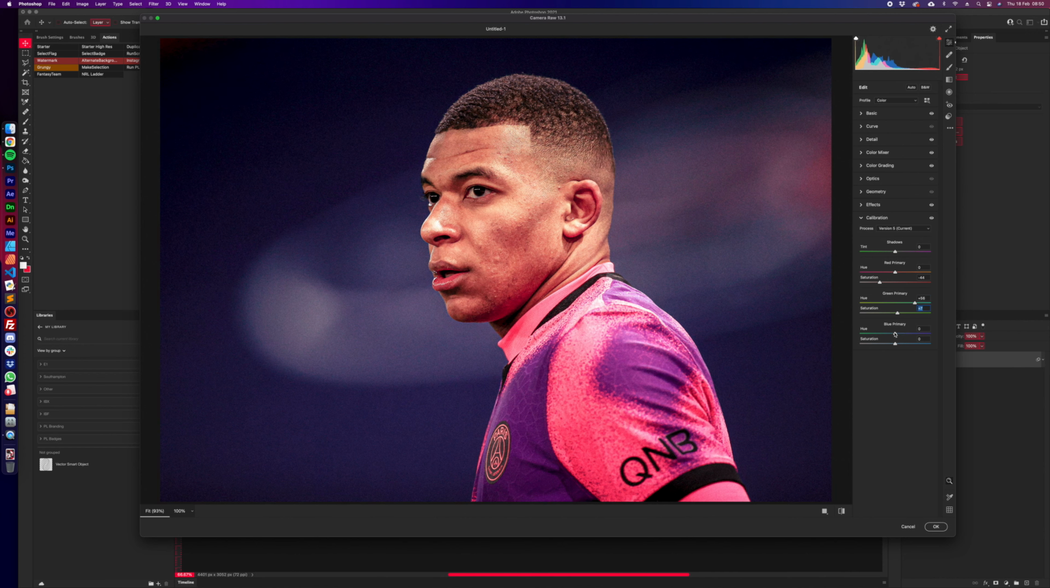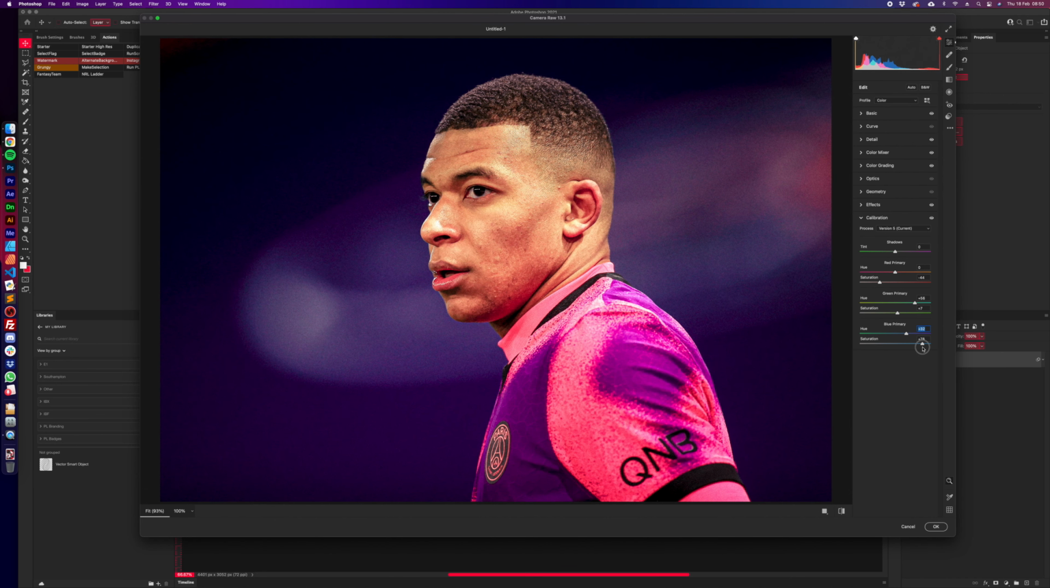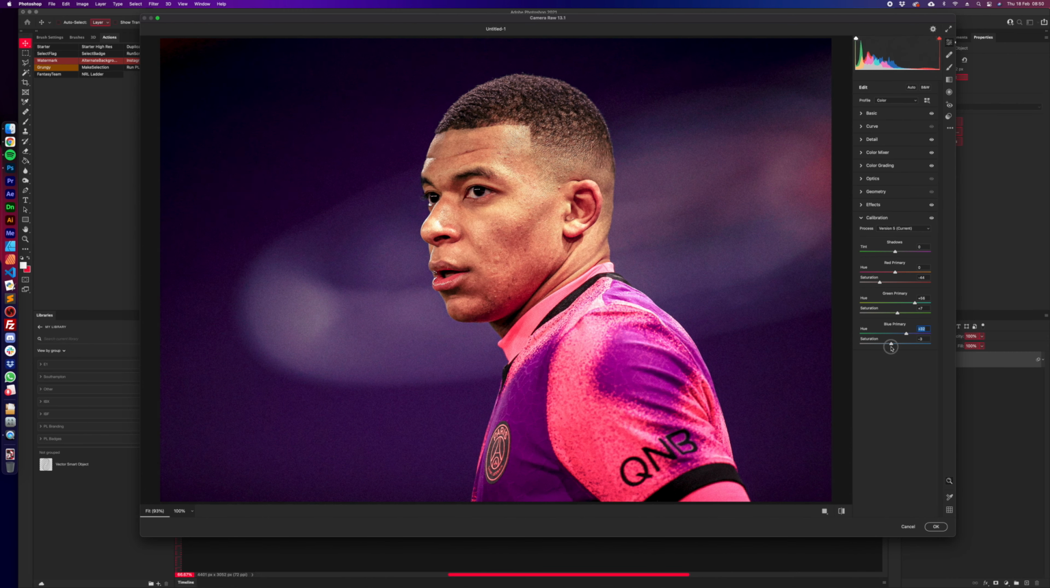Same with the blue primary. You've got your greens all the way to your light blues, and then back to your purples. So I see this is going to affect the majority of this image. So we don't want to alter it too much to take away from what the kit color is, but we're going to bring it up a bit. And then obviously the saturation does exactly the same as the other ones. It increases and decreases the saturation for the blue primary.